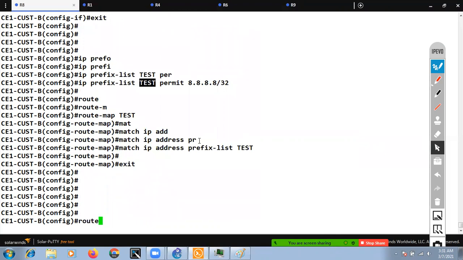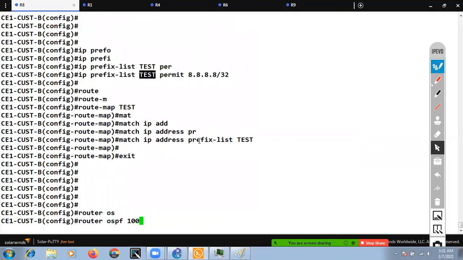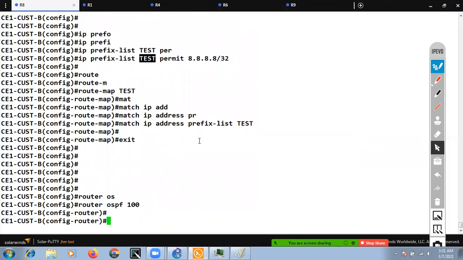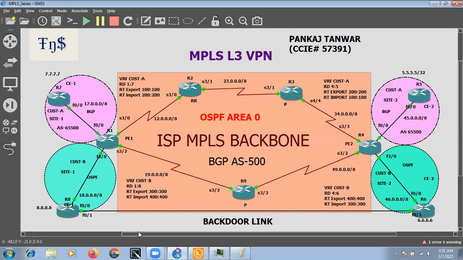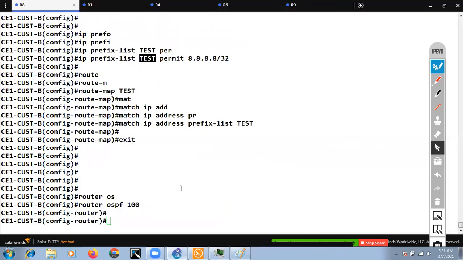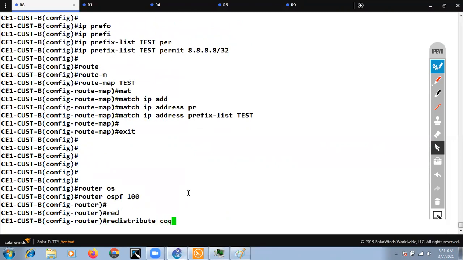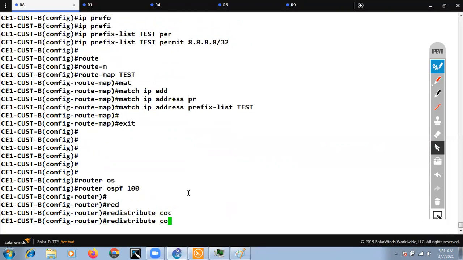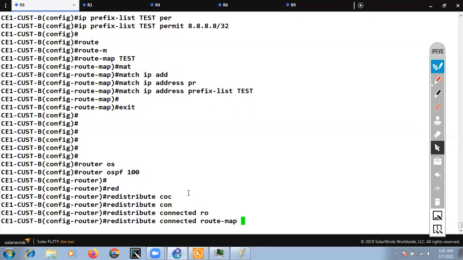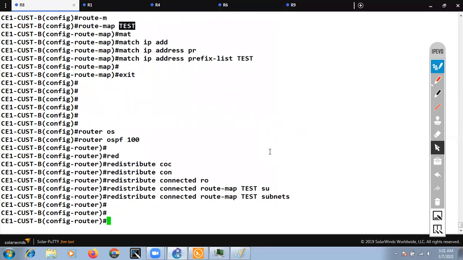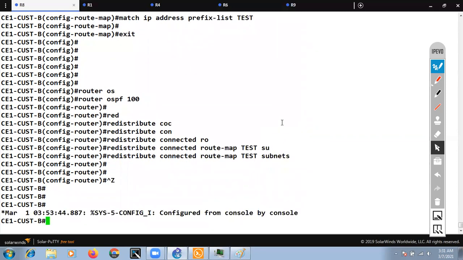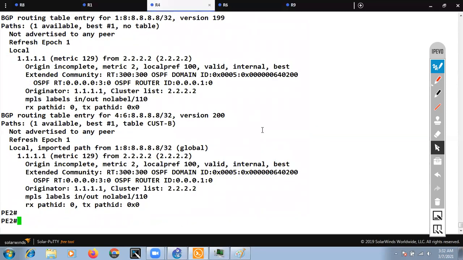Now what I will do is go to the router OSPF process at R8. I'm here right now, and I will do a redistribute connected using the route map. What is the name of the route map? It's test, right? Subnets. That's it. Now let's check at R4.